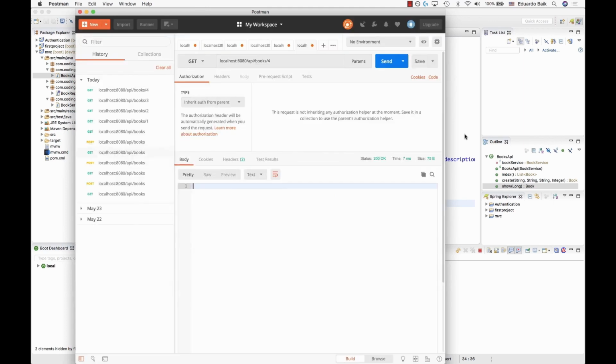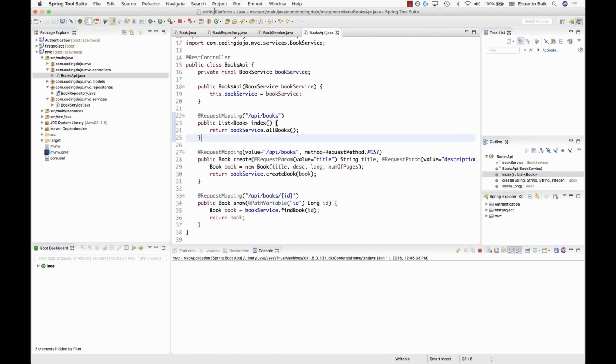Now your next tab is an assignment. So your assignment is to implement the update and delete methods for this BooksAPI.